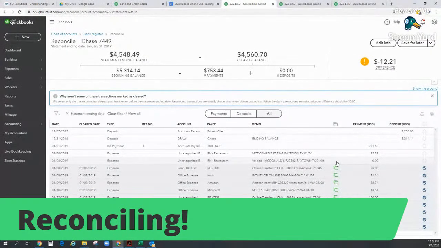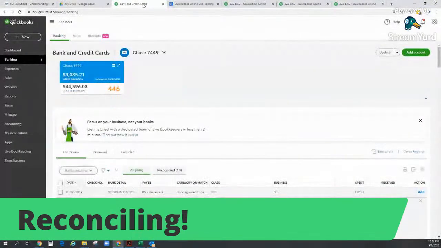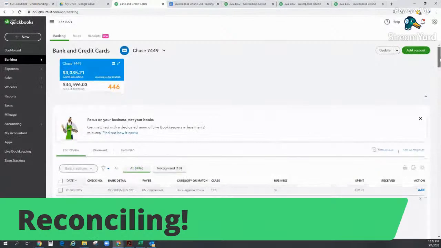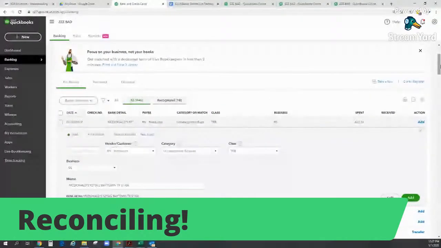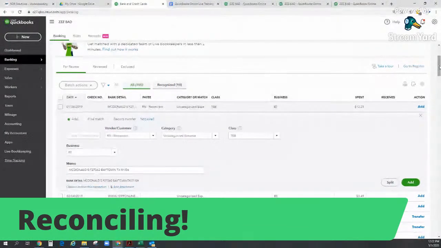Let me void the wrong transaction. When I voided the wrong transaction, I went back to banking. And when I went back to banking, oh, wow, there it is. When I void a transaction that has been matched at the bank, it puts it back into the bank feed.